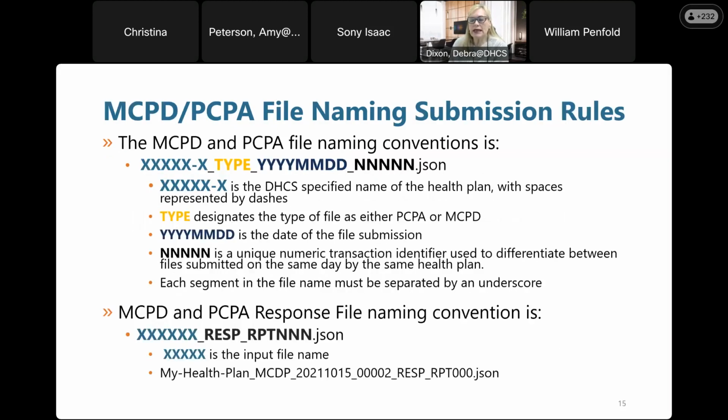So here's an example of the naming convention. For both MCPD and PCPA, you see what that should look like. Again, that's in the technical documentation connected to this requirement. The X's is the name of the health plan, and the spaces are represented by dashes. That's really important. Whatever that structure looks like must be followed. So you would need to make sure you have dashes rather than an underline, for example.